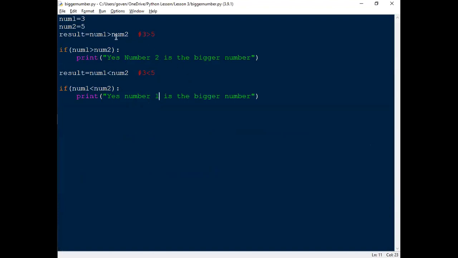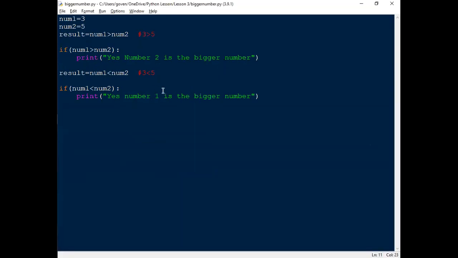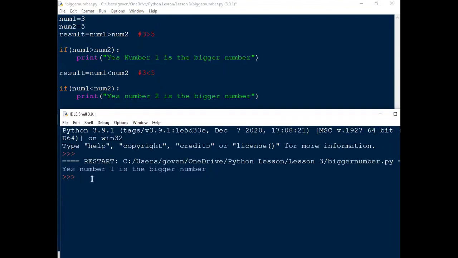Okay. So that's our if statement. So if we go with the... that was supposed to be 2. That was supposed to be 1. Right. So if I change the numbers now, it'll continuously check for me.